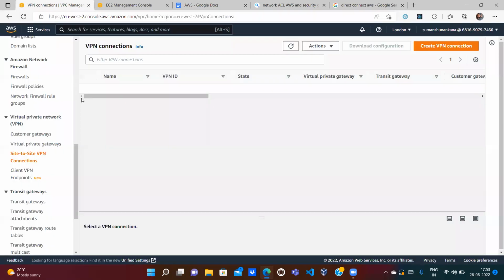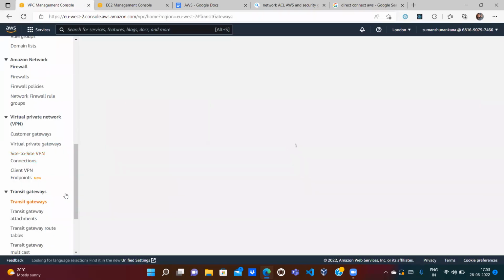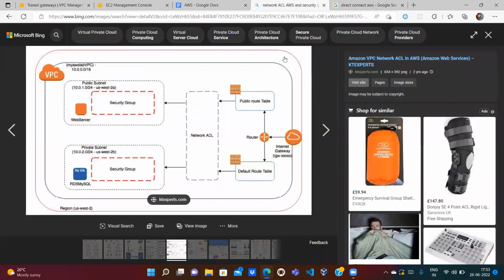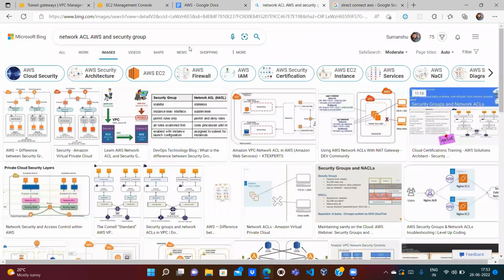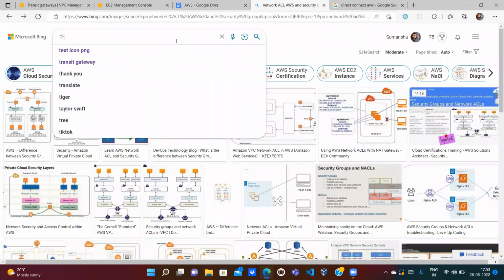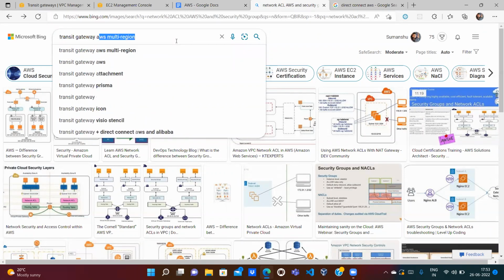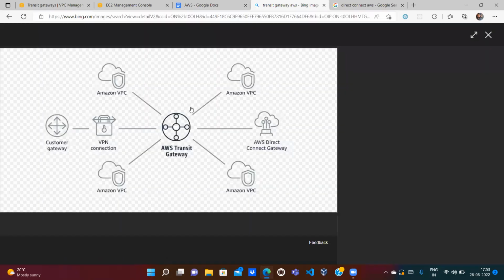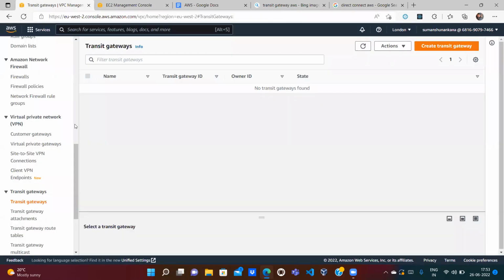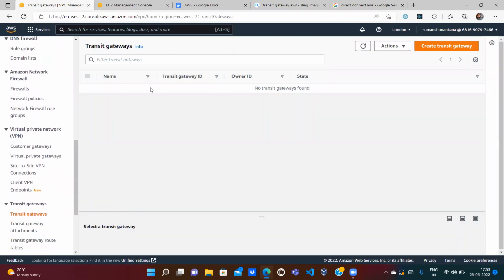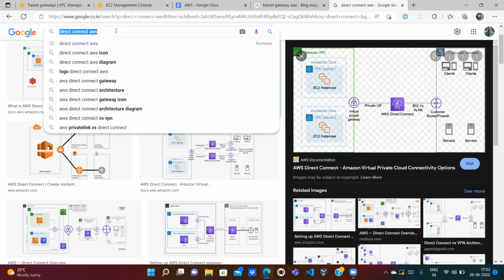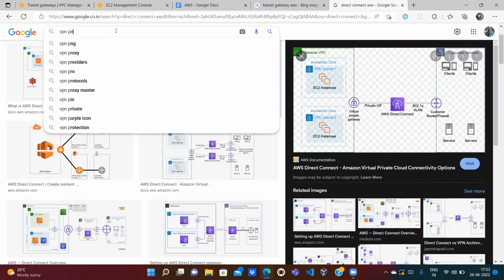But there is one more option, that is the transit gateway. If you click on the transit gateway, there is one more option, transit gateway. But what is the transit gateway? Let me show you. Let me close this. Transit gateway. Okay, so here, whatever we have covered till now, I will show you if we have to connect, VPC peering.